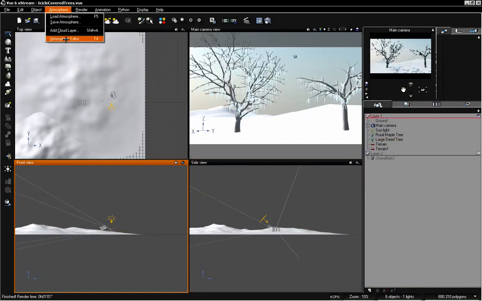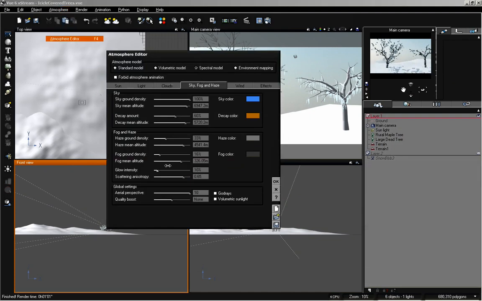And I'm going to go into the atmosphere editor, and under sky fog and haze, I'm going to increase our haze amount and really wash out the sky a little more. We can increase the fog density. And then if we need to, we can also adjust that aerial perspective to make that glow a little more. Just the two settings with our glow effect will really give us the ability to wash out the scene, make it look more like winter.